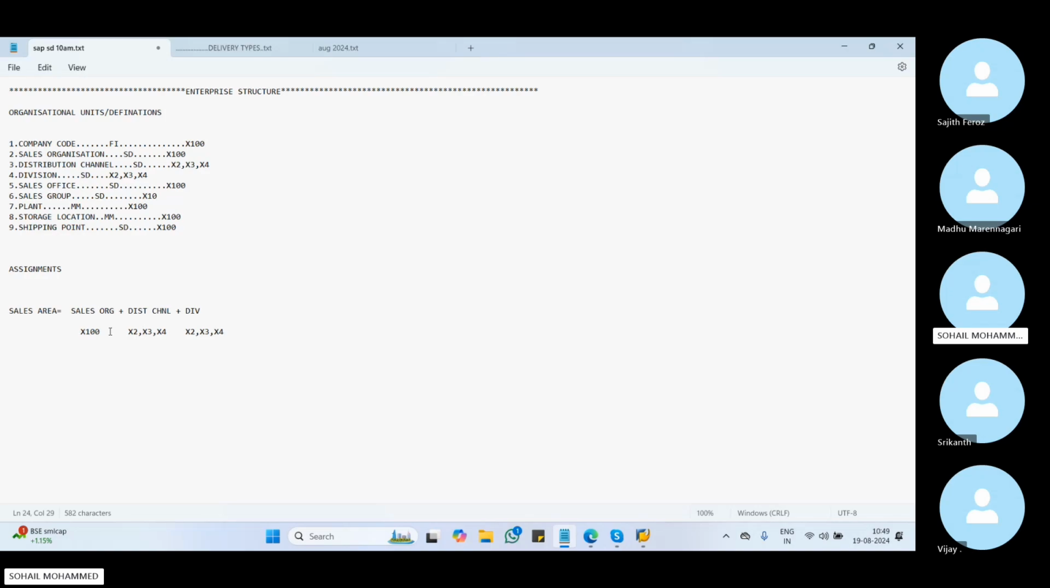You can see, right? So what we need to do here: X100 is common to all the combinations. X1, because we are having only one X100. So for all the combinations, X100 is common. Each distribution channel, we need to assign all three divisions. For distribution channel X2, we need to assign three divisions. So here we got three combinations: X2, X2; X2, X3; X2, X4. Three combinations we got. So X2 is completed.